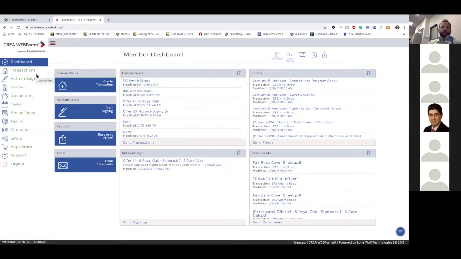So the first thing we're going to pop into, and the thing that we're going to go on to today, is transactions. As you can see, on the member dashboard, you can go into transactions just by hitting transactions. That's another way you can get in there. Or if you've had one open in the past, it might show up here. Or if you just want a quick connect, you can just create one from your dashboard as well.